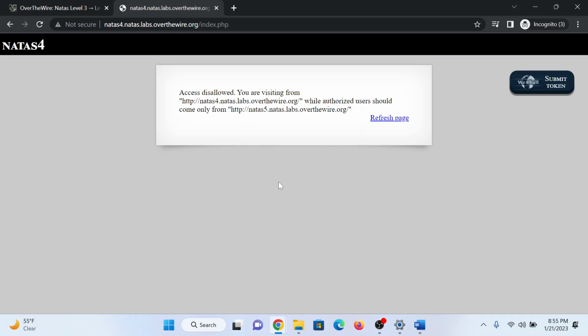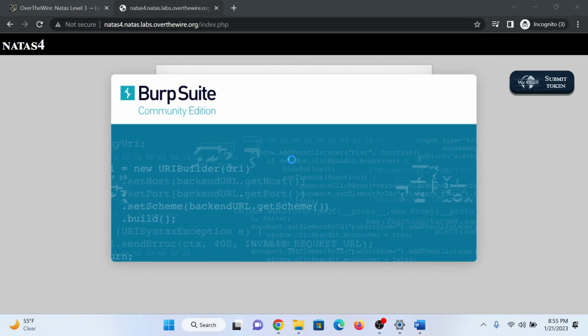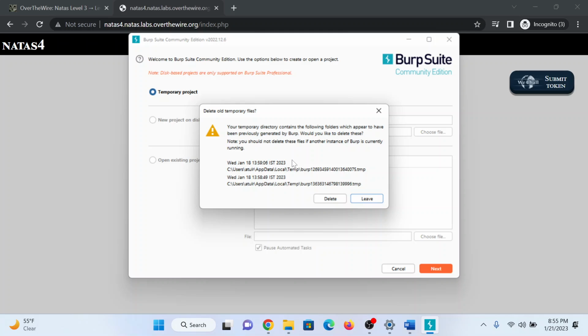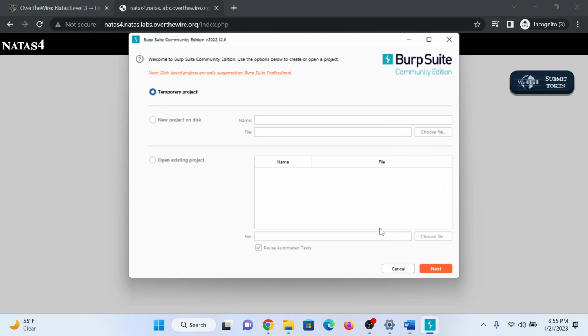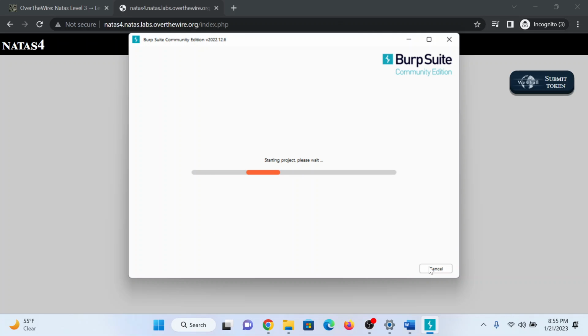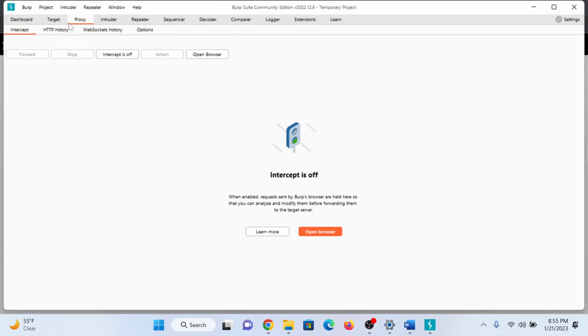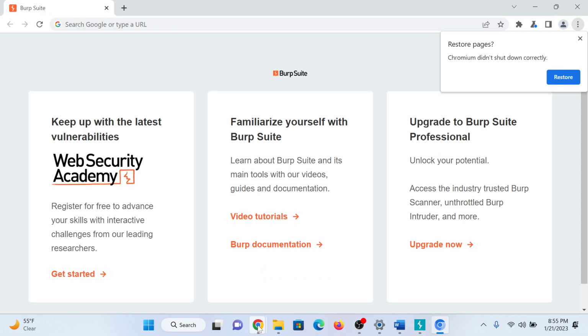We have one very friendly tool that we generally use to capture traffic to and fro from the application. So let's open Burp Suite and see if we can tweak the request in order to get the password for level 5. So let's do it. We'll go to proxy and open a browser here.